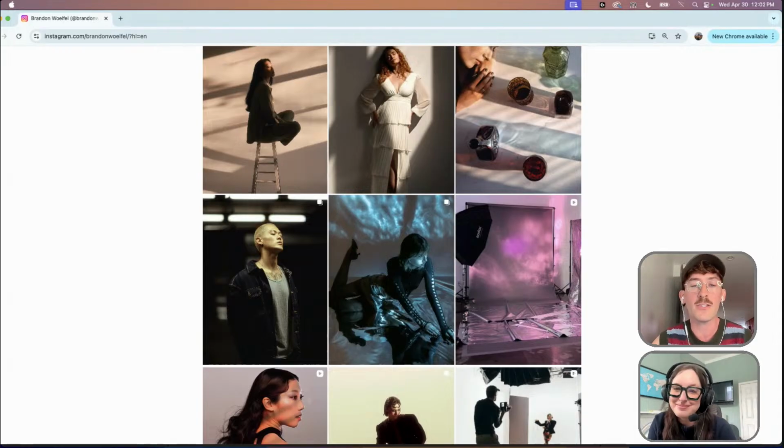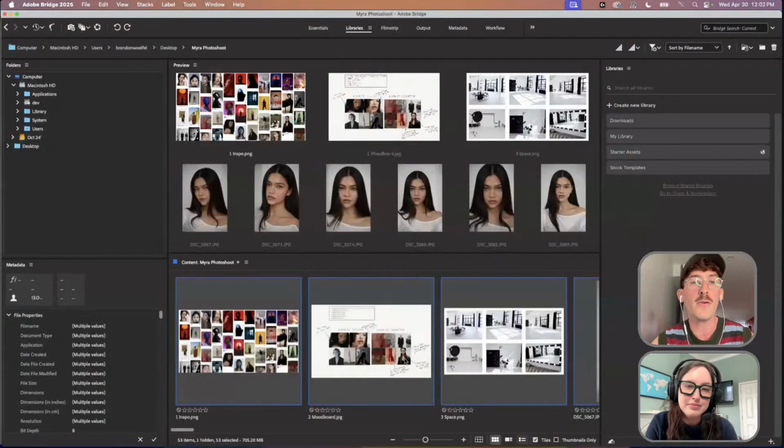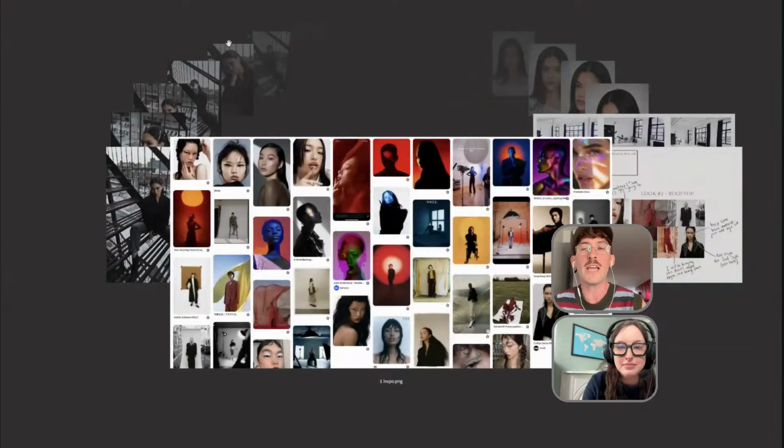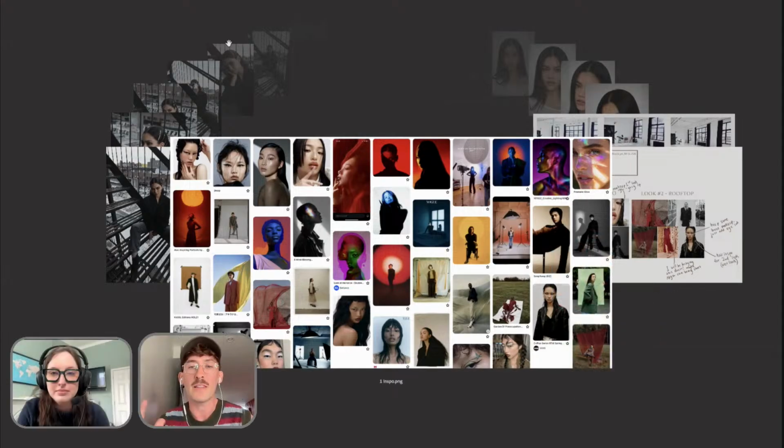So we can dive into the mood board for the shoot. I'm going to open Adobe Bridge right now, and we're going to go to review mode and go through the selects from the shoot and also how I prepared. I always start out my shoots by going on Pinterest. That's my main inspiration for finding different lighting setups. That's where I base a lot of my inspiration off of, different lighting setups.